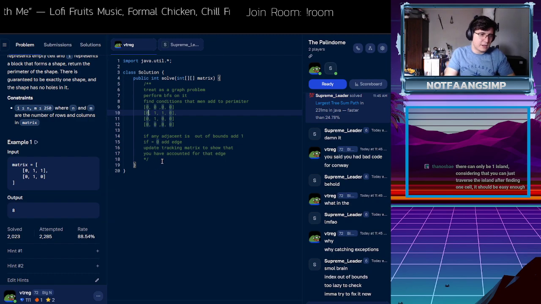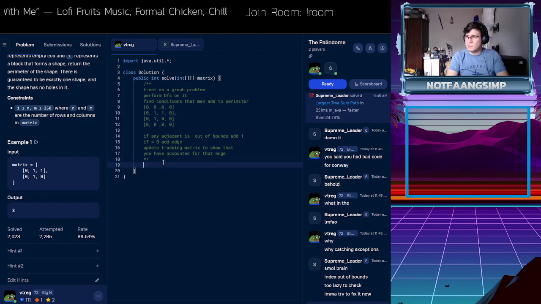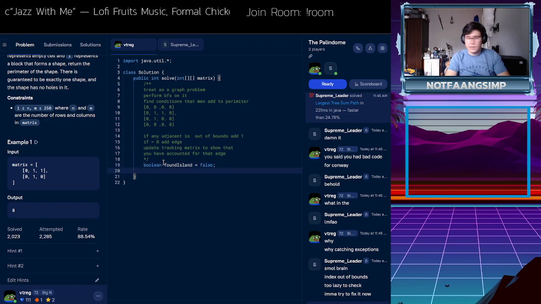Okay, so let's start writing out a solution here. First of all, I'm going to set up a flag, boolean foundIsland, equals false. Then we're going to traverse through the 2D matrix. Actually, we're going to keep a matrix.